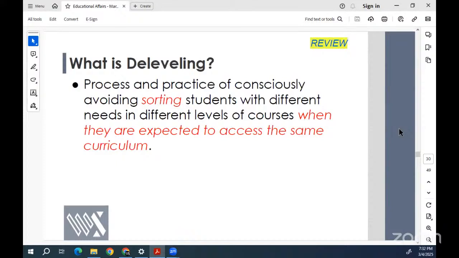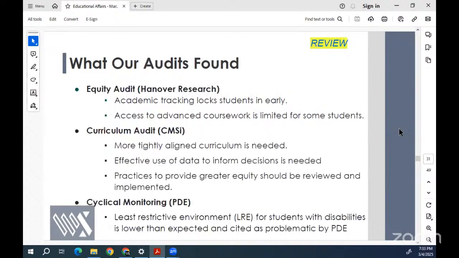The next few slides I'm going to go through really quickly, because every slide that has a highlighted review has already been presented at both a parent meeting as well as at a previous Educational Affairs meeting. So just to ground us in the definition of de-leveling, it is this practice of avoiding sorting students and depriving some kids of grade level expectations and activities. This is the working definition we are using for de-leveling. It is grounded in the audits, which inform the work of the strategic plan. So we think about why we are doing this. These 3 moves from our curricular audits have guided this work.